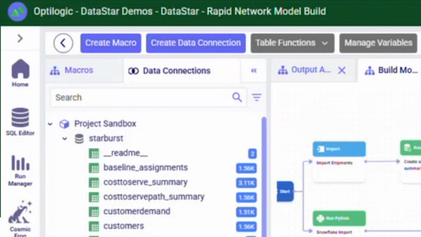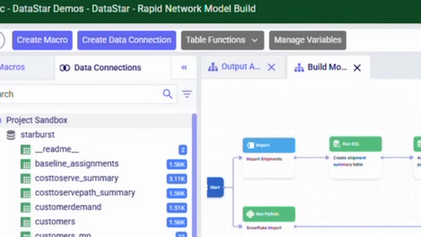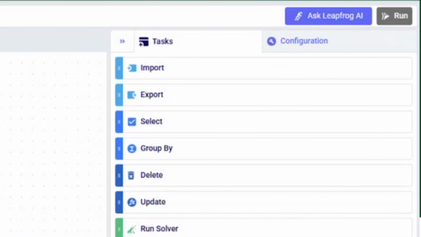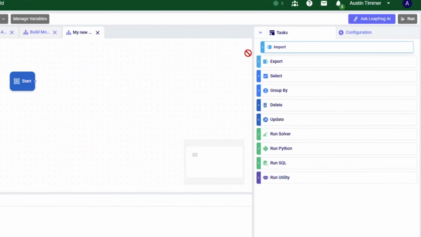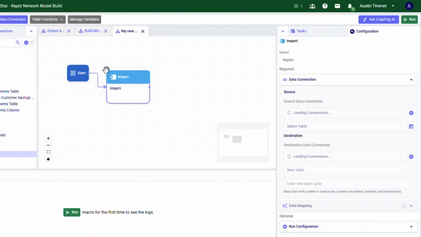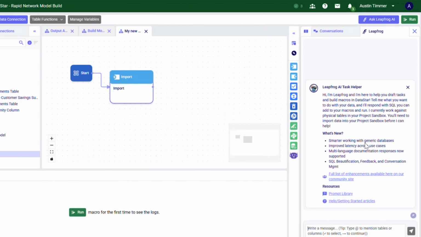Macros are made up of tasks, the smallest unit of work in DataStar. You can build tasks by dragging them from the task palette onto the canvas, or by using Leapfrog AI, which generates tasks from simple natural language prompts.